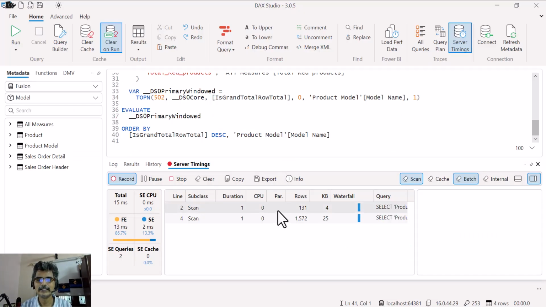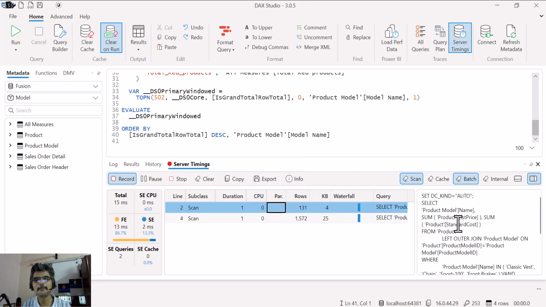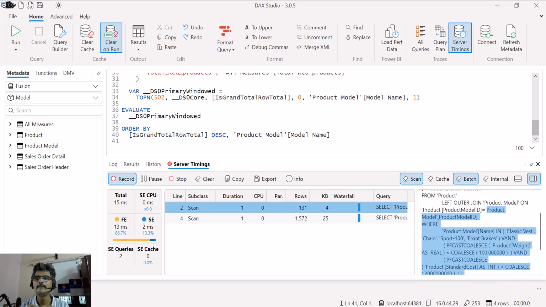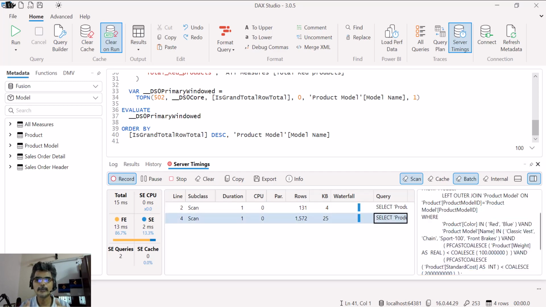I'll go back. The first query that you see here is doing the sum of list price, the sum of product cost by product model, where you can see the where clause is at the report level, it is at the page level, it is at the visual level, which is product model, it is on the product weight, and it is on the standard cost. But let's look at the next query. Here you can notice it still does a left outer join, but the where clause includes the color is either red or blue, the product model is that set, the weight as well as the standard cost is being included.